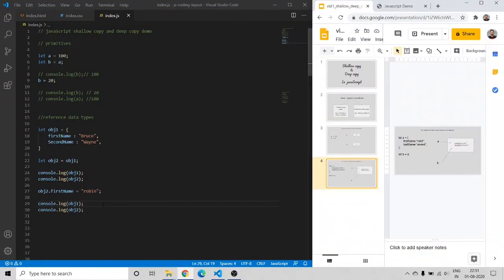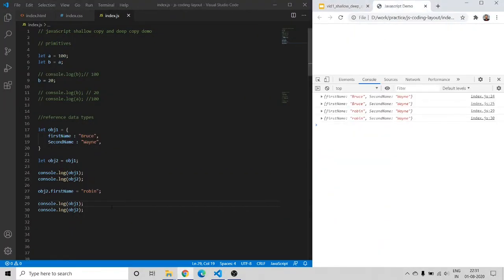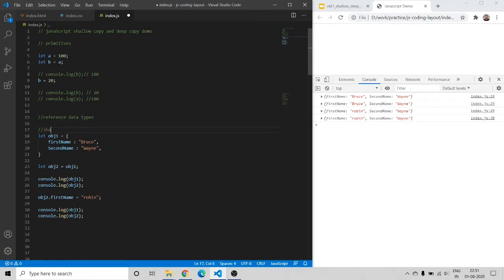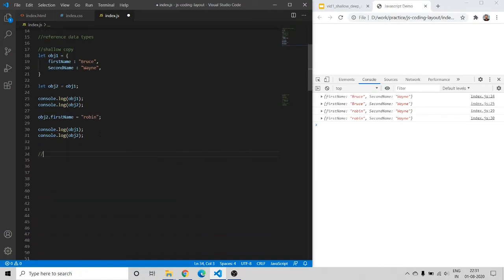So how exactly can I do a deep copy or make a separate copy? This is shallow copy. I don't think you'll ever come to a use case where you need shallow copy. You will always want a deep copy. So I'll discuss a way where you can make a deep copy of this. So I'll comment out this code right now.